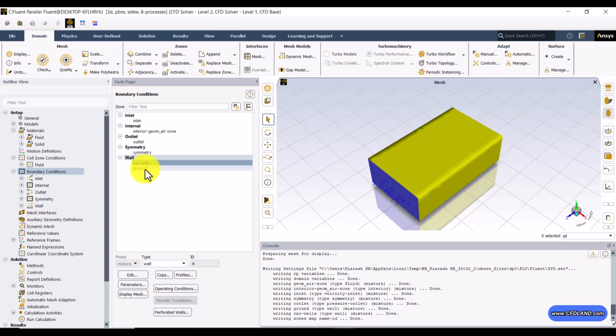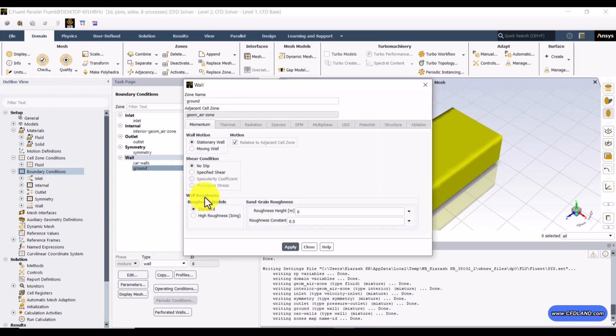So this is very important, and it's a fundamental assumption in fluid mechanics. And the other wall, which is the ground, has the same boundary conditions. So let's just check it, and you'll see that the stationary wall and no-slip shear condition is maintained.